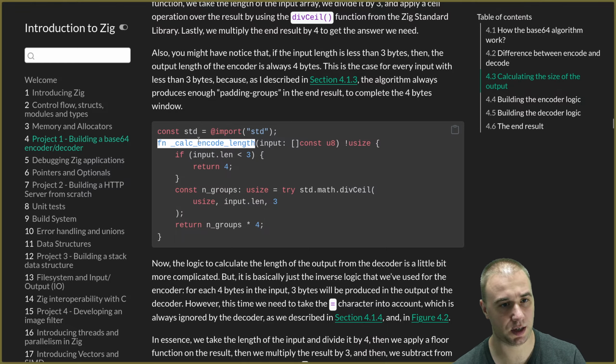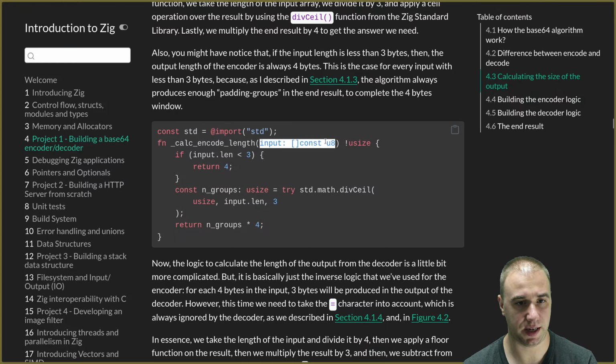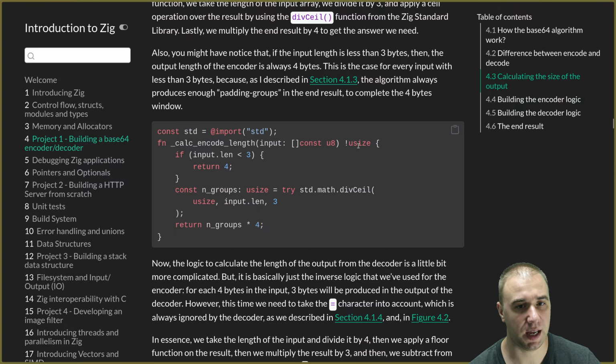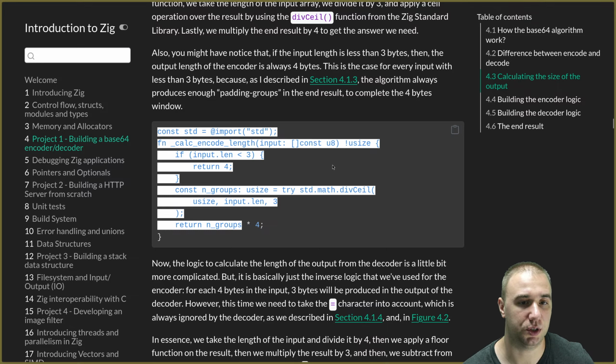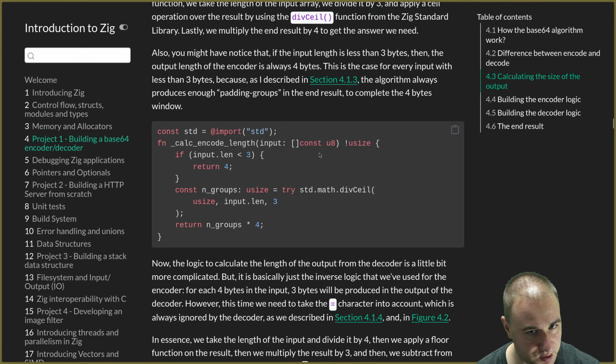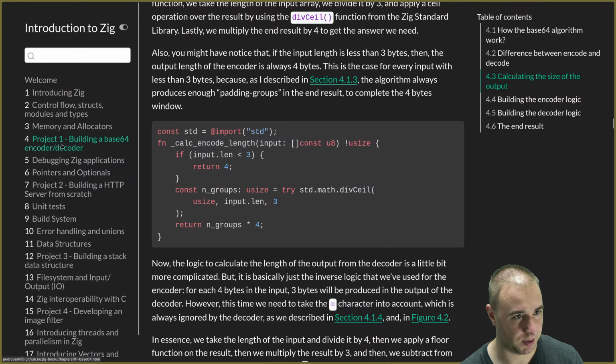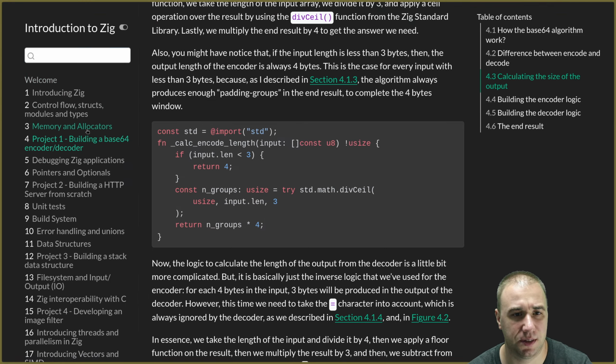So let's look. Function calculate encode length. We get the slice that will represent the input. And we want to return usize, but with an option of an error. There we go. And now we at least know what it means. At this stage here, we wouldn't. We don't know that there isn't even a concept of an error. Like, come on, throw a small chapter about errors.